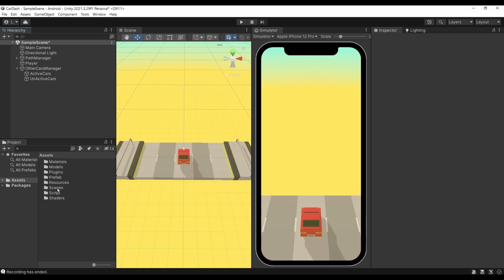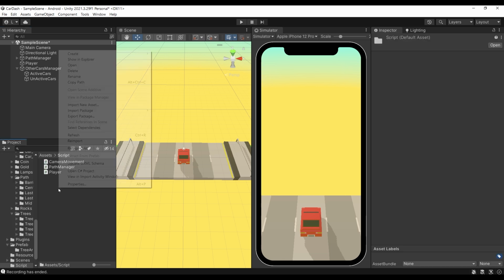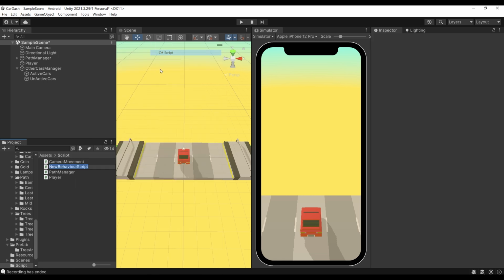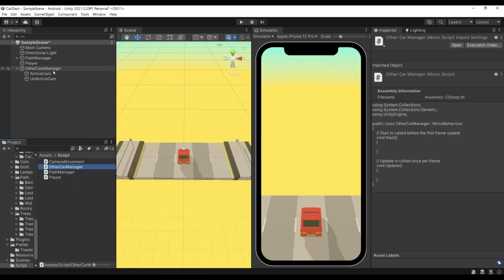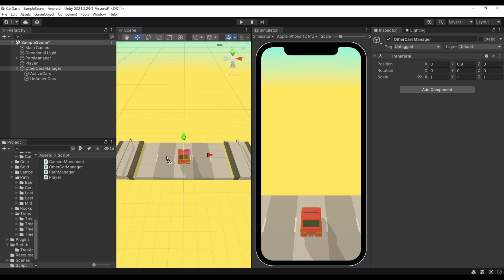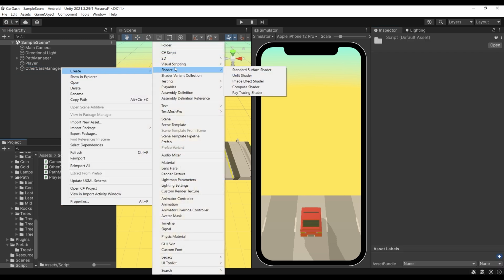Open the scripts folder and create a new C# script called other car manager. Now attach this script to the other car manager object. We need one more script called other car controller.